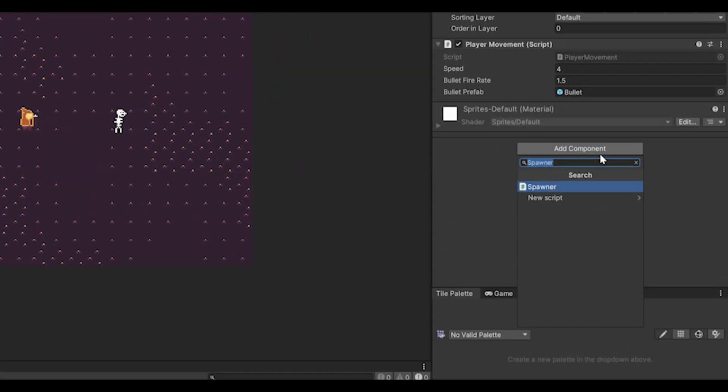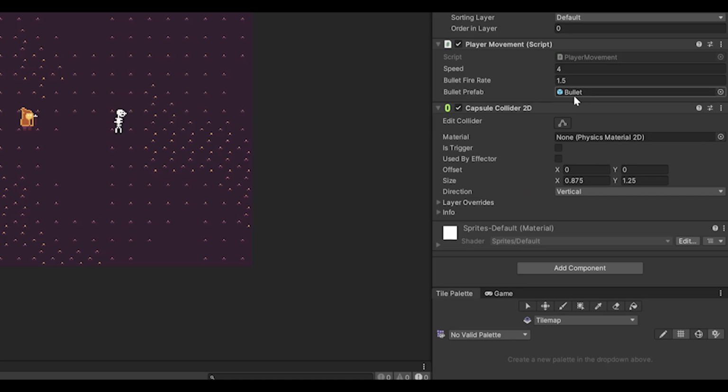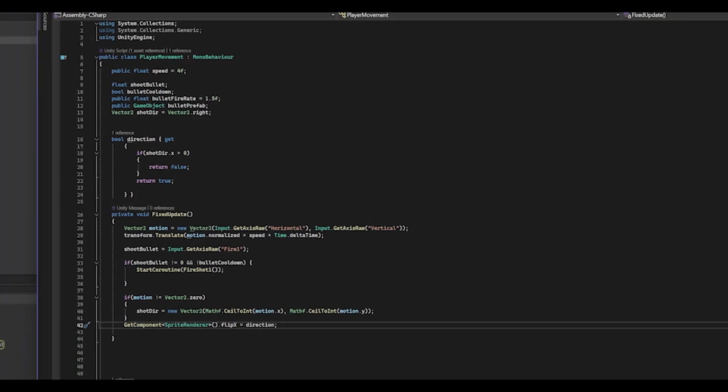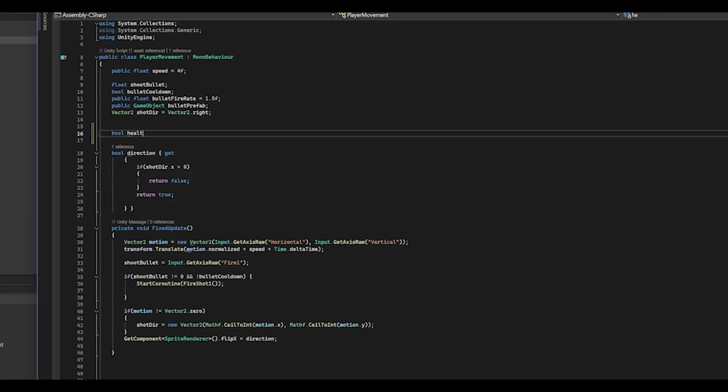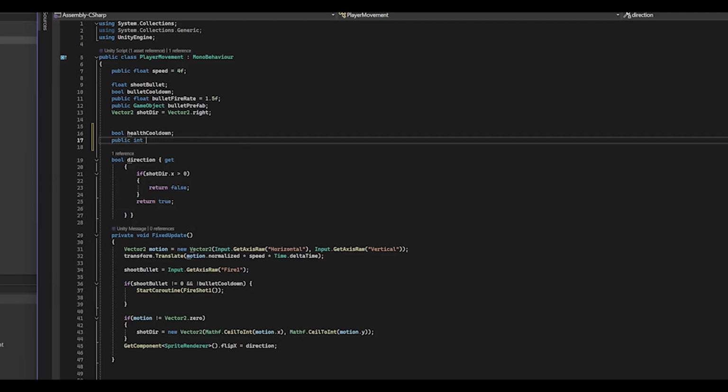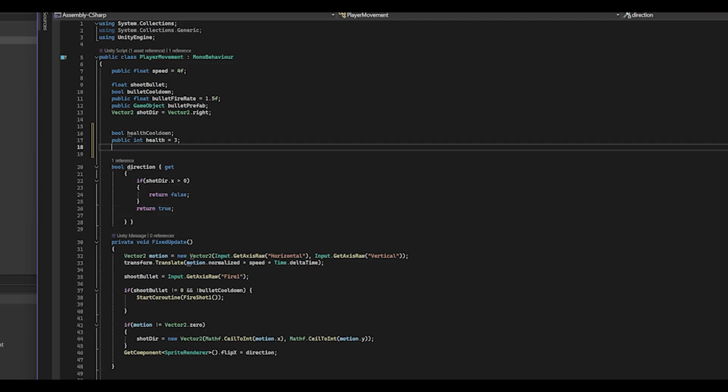To do this, we're going to need a 2D capsule collider for the player model, and then into the player movement script, we'll need to add a bool health cooldown, and then a public int health, we'll set it equal to 3, and then a public float named health damage cooldown. And we'll set that equal to 1.5f.